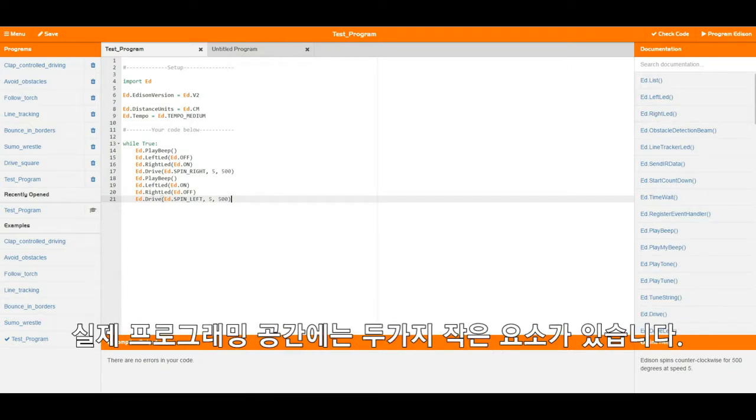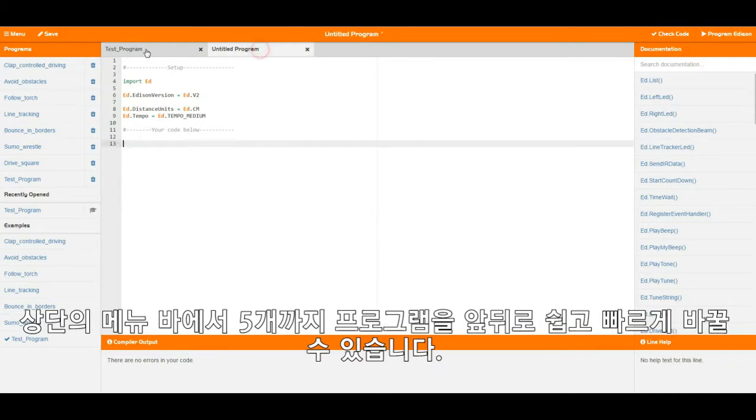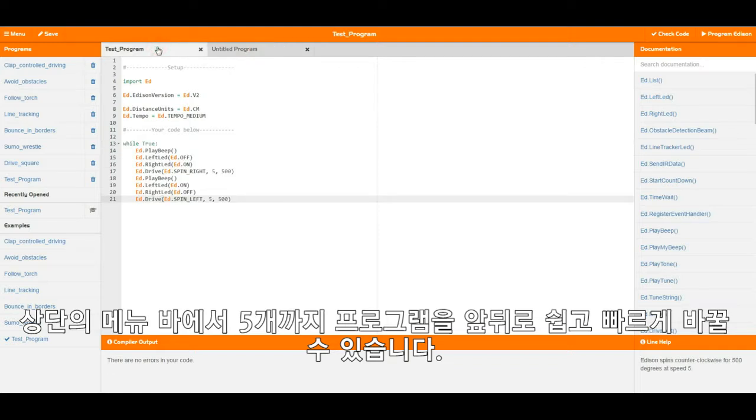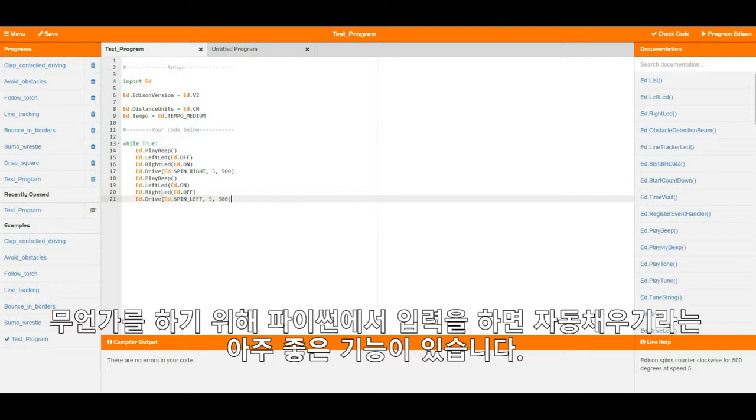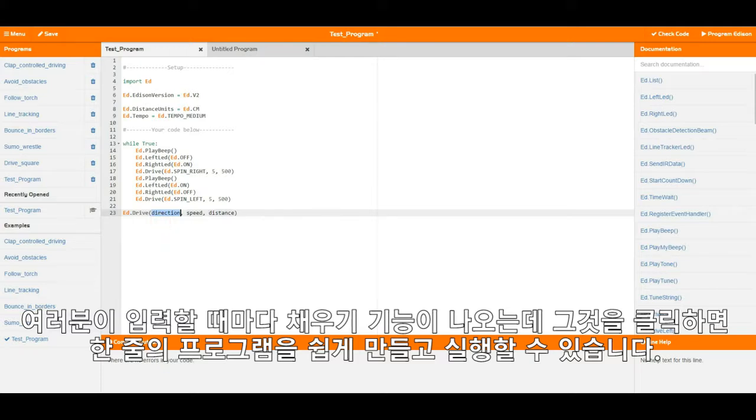The actual programming space has two small components. You have the menu bar up the top here, which allows you to switch back and forth between 5 programs quickly and easily. Then of course you've got the actual programming space where you type in all of your Python to get stuff to happen. This has a nice handy little autofill feature, so as you type it autofills stuff that you can then click on and it will autofill out an entire line, making it a lot easier to get programs up and running really quickly.